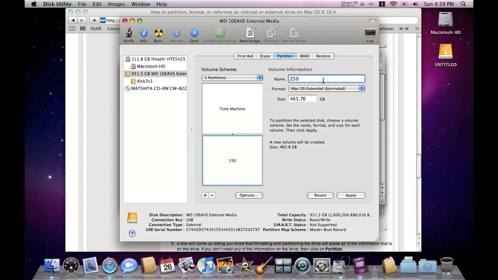250 GB drive. And I'm going to make the size 250 gigabytes. And then this one has this much left. So it has 681.51 gigs left. Create partition.